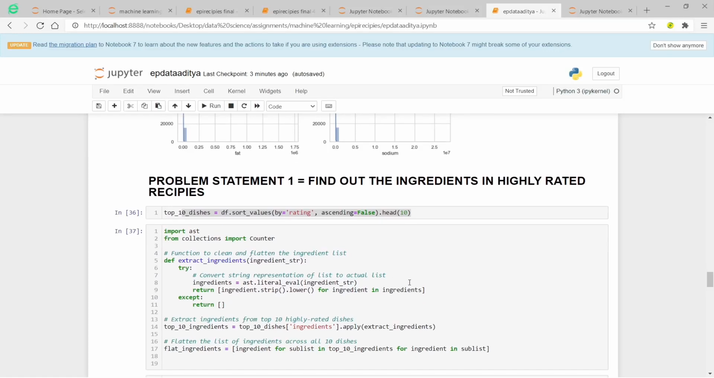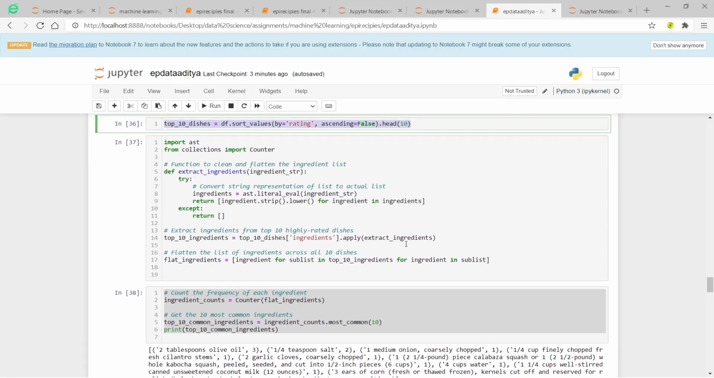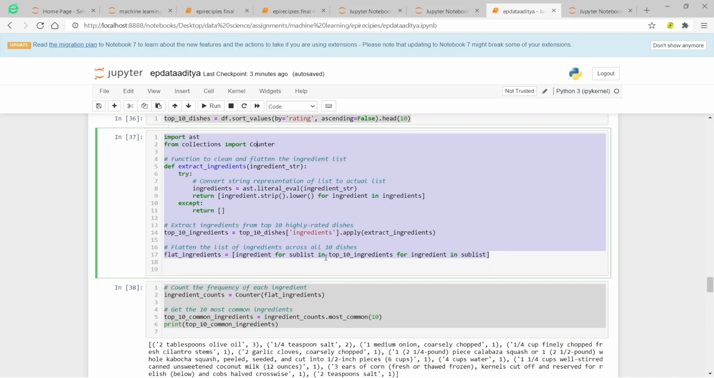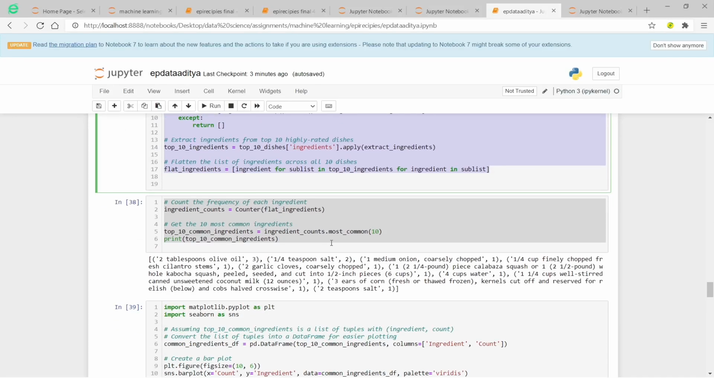Find out the ingredients in highly rated recipes. First of all, you'll have to see the top 10 dishes based on the rating. We did this. Then we'll have to find the ingredients with the most count among those top 10 highly rated recipes, and we do that by importing Counter from collections. It will count the ingredients which are occurring multiple times or the most times in the top 10 highly rated dishes, and it will extract those ingredients and add them to a list.